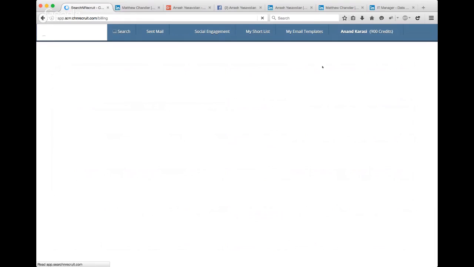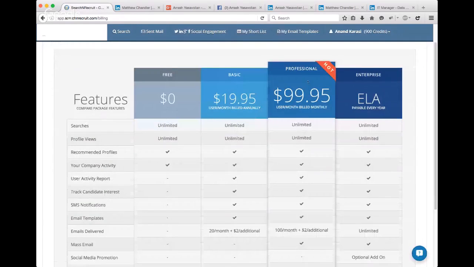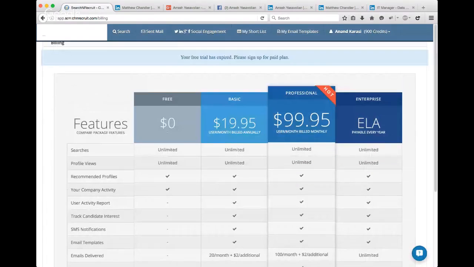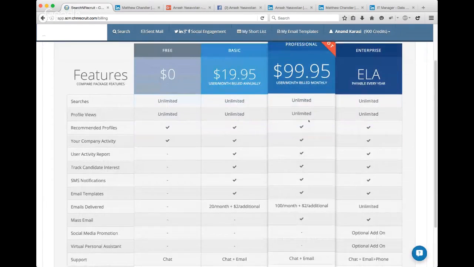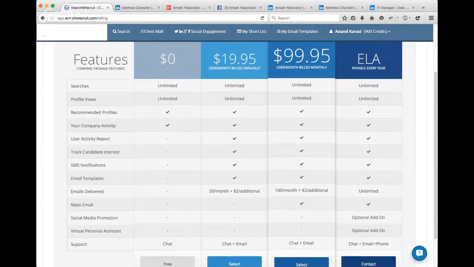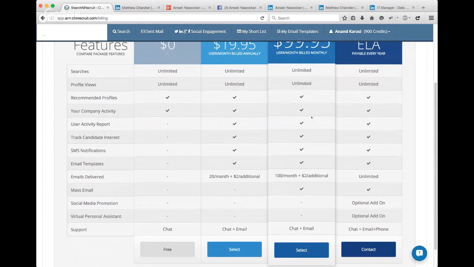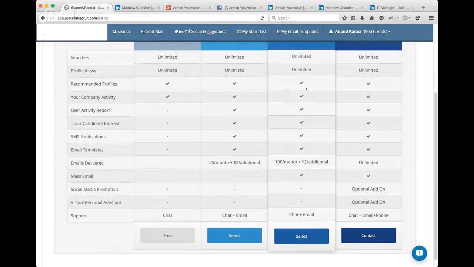Now, once you're done using your credits, you can upgrade to a professional. This is our most popular one. Professional edition will get you 100 credits, so you can send 100 emails for $100 a month. So it ends up being roughly $1 per email, and with that you get unlimited searches, unlimited profile views, and a bunch of other features like recommended profiles, and we will get into all of that later.